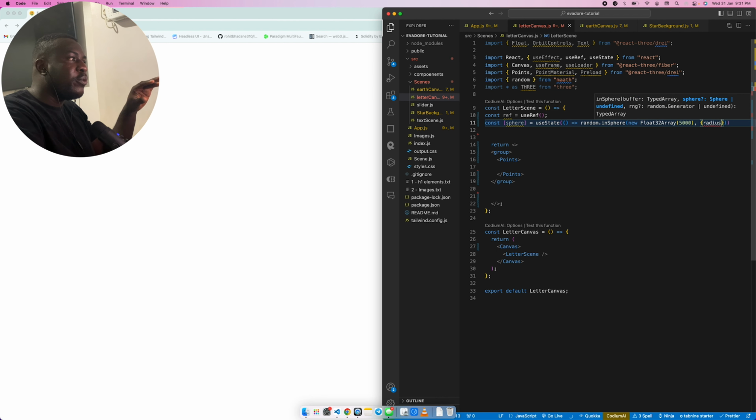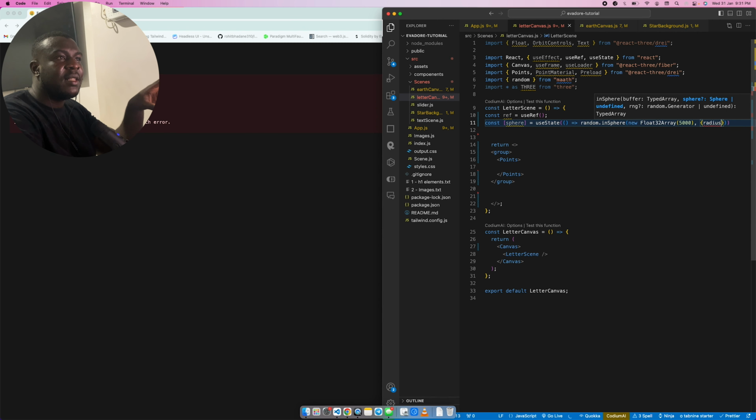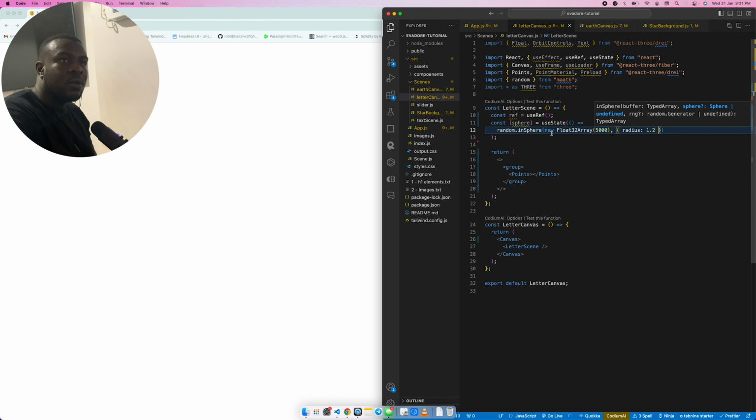Well, when we're implementing the models in the scene, you can start to get a good idea of what's going on. Okay, so our radius, we're going to say 1.2. Okay, so we're done with our sphere right now.